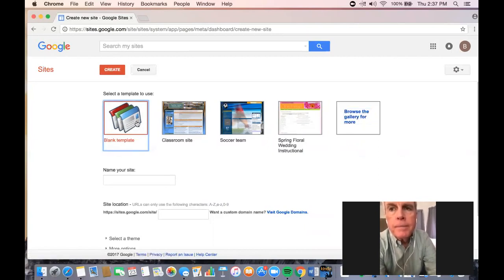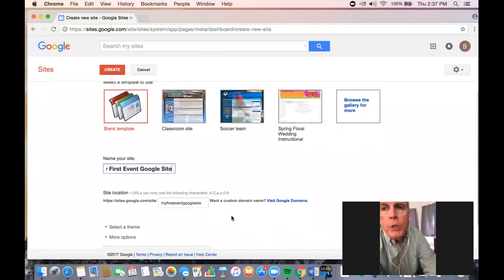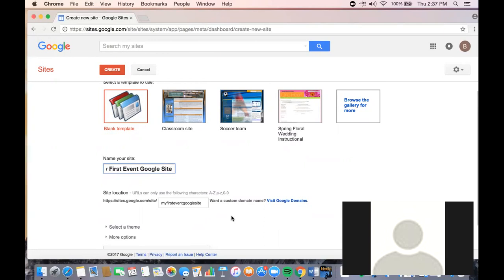All right, so we'll click on blank template, and then the name of our site is My First Event Google Site. And then we scroll down. Now, does it show you there what the URL address is going to look like? Yes, right underneath, it shows you in this little box. It's just going to make the title of your Google site the URL for it.